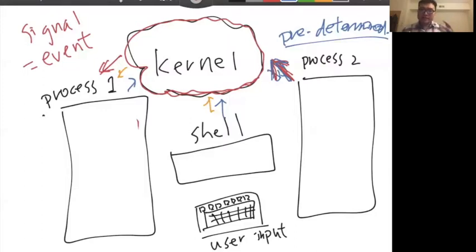So the signal is predetermined, and you can treat it as an event. Every process and every system knows what it means because the signal number is predetermined. For example, when I see signal number 2, I know this signal means something, for example, interrupt, or a child process finished. So you can use this information to know what happened for your user.